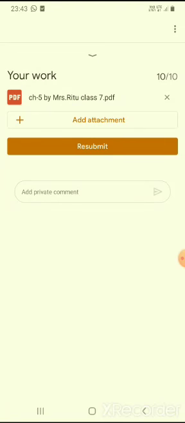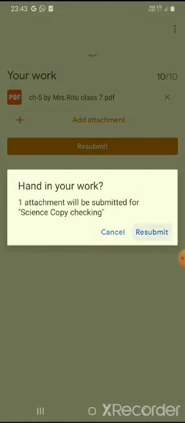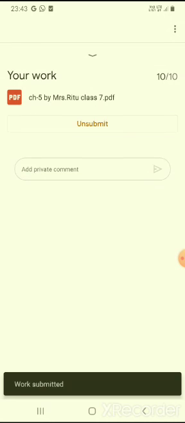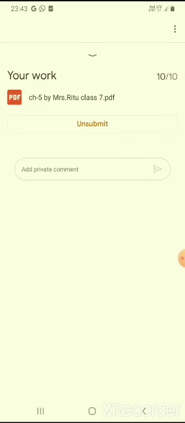Now you can see the name of the file is here, chapter 5 by Mrs. Ritu, and here I have to resubmit it. When you submit for the first time, you will have options like hand in or turn in, but here I have submitted this assignment earlier also, so the other option is coming to me, resubmit. So I will resubmit, hand in. Okay, I have submitted this work. Now the message will come to you, work submitted. Now this is the work you have submitted as a student.